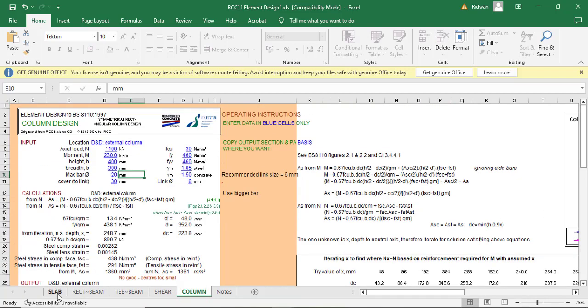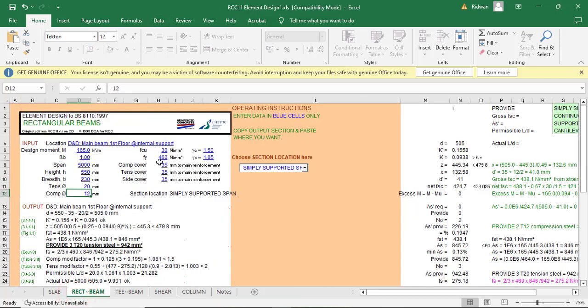So this is what the RCC will do for you, and that is why it is basically called element design. It is not called beam design or column design. It is called element design because it comprises of more than one element. Okay, so let's just go to the rectangular beam. We are not going to spend much time on this because I'll just show you how you can use it. So it is very straightforward.